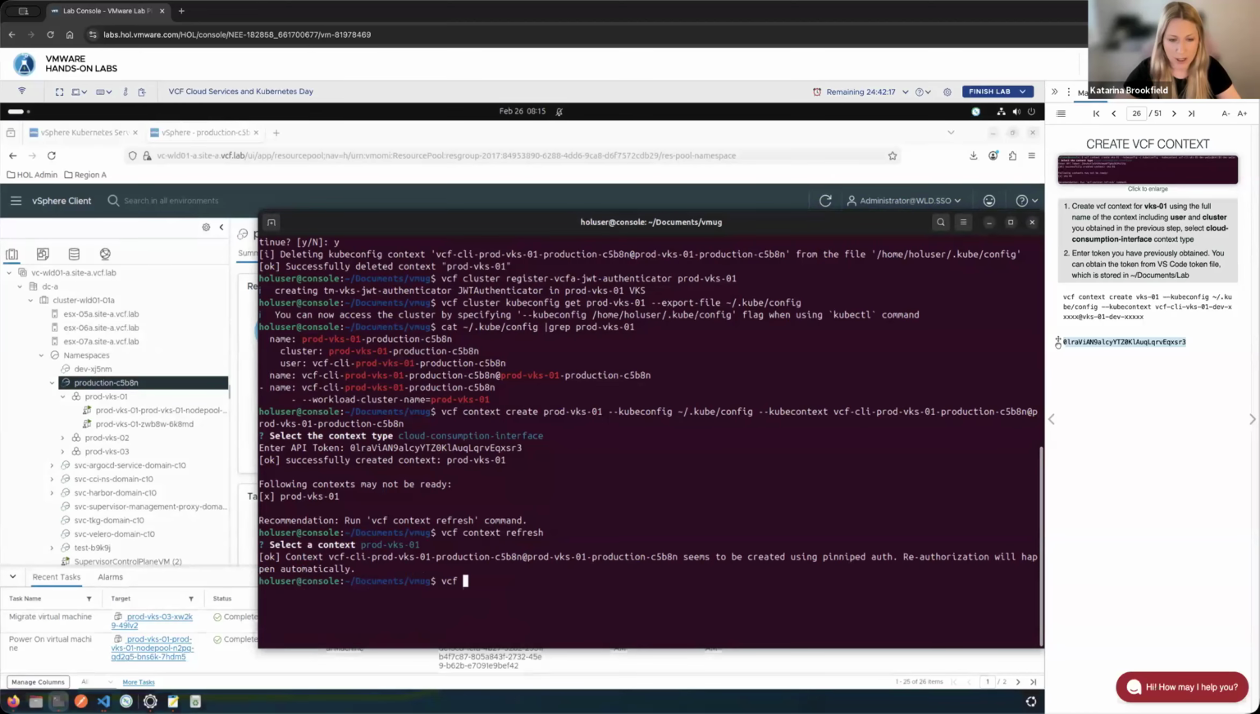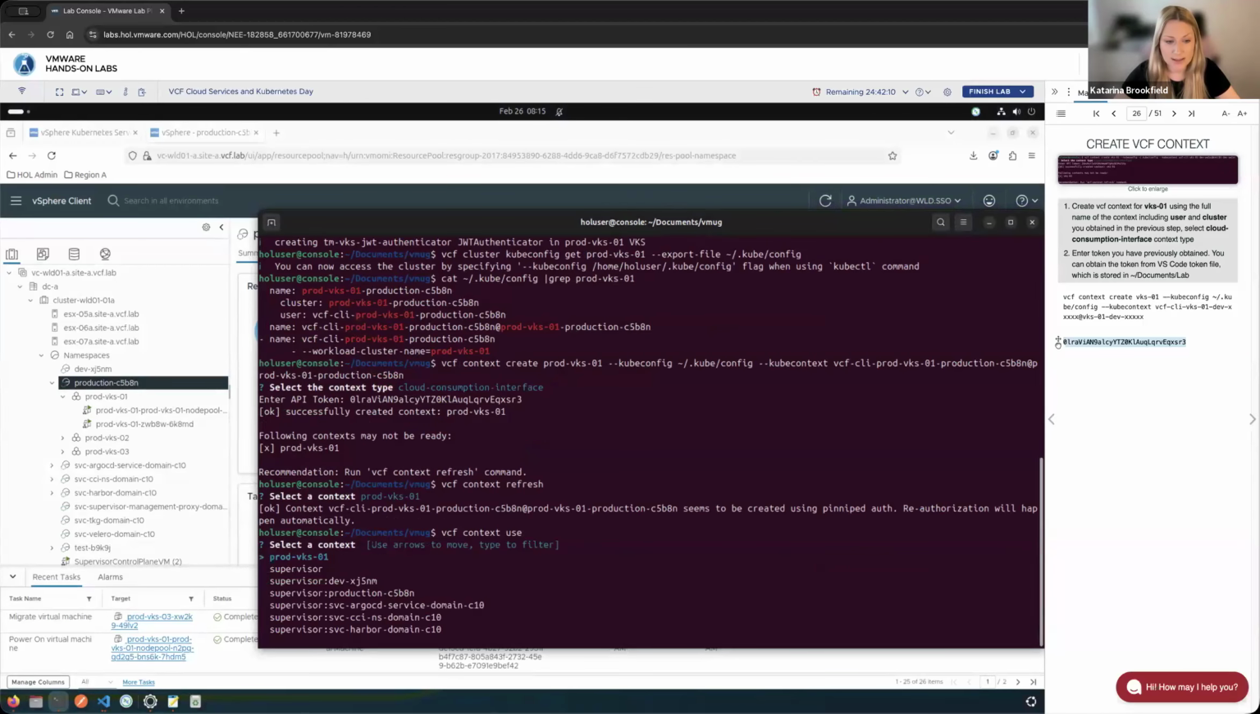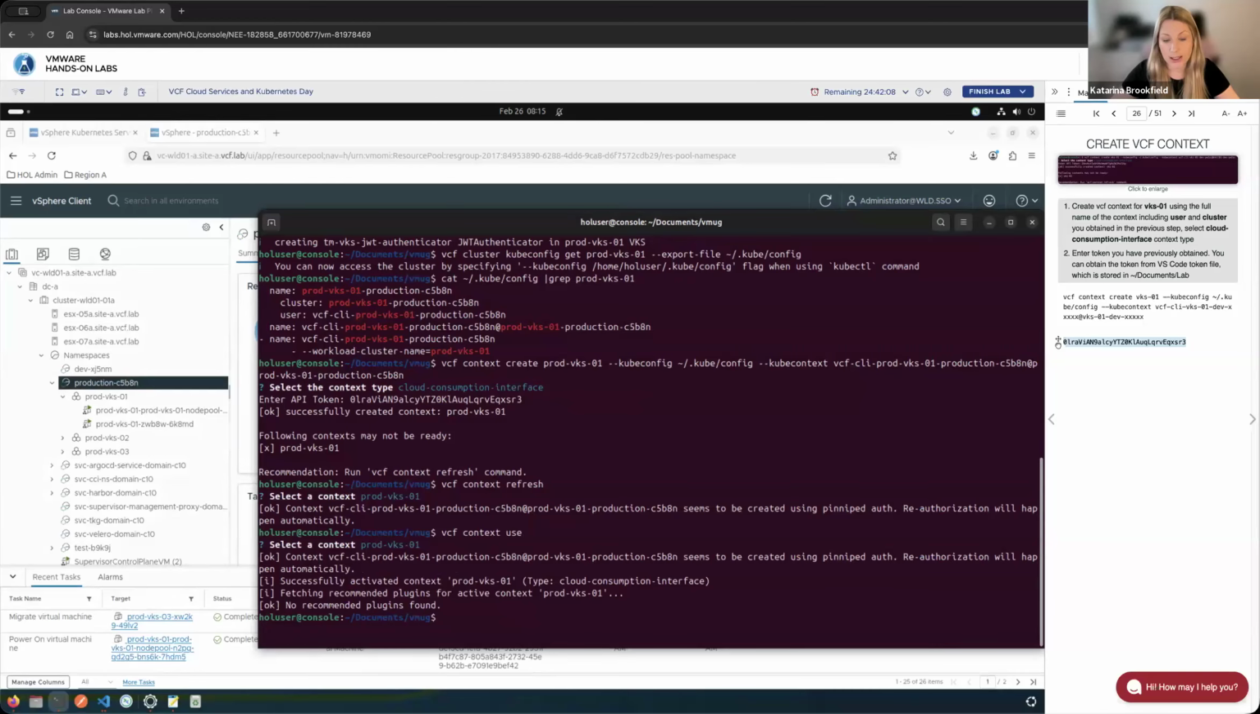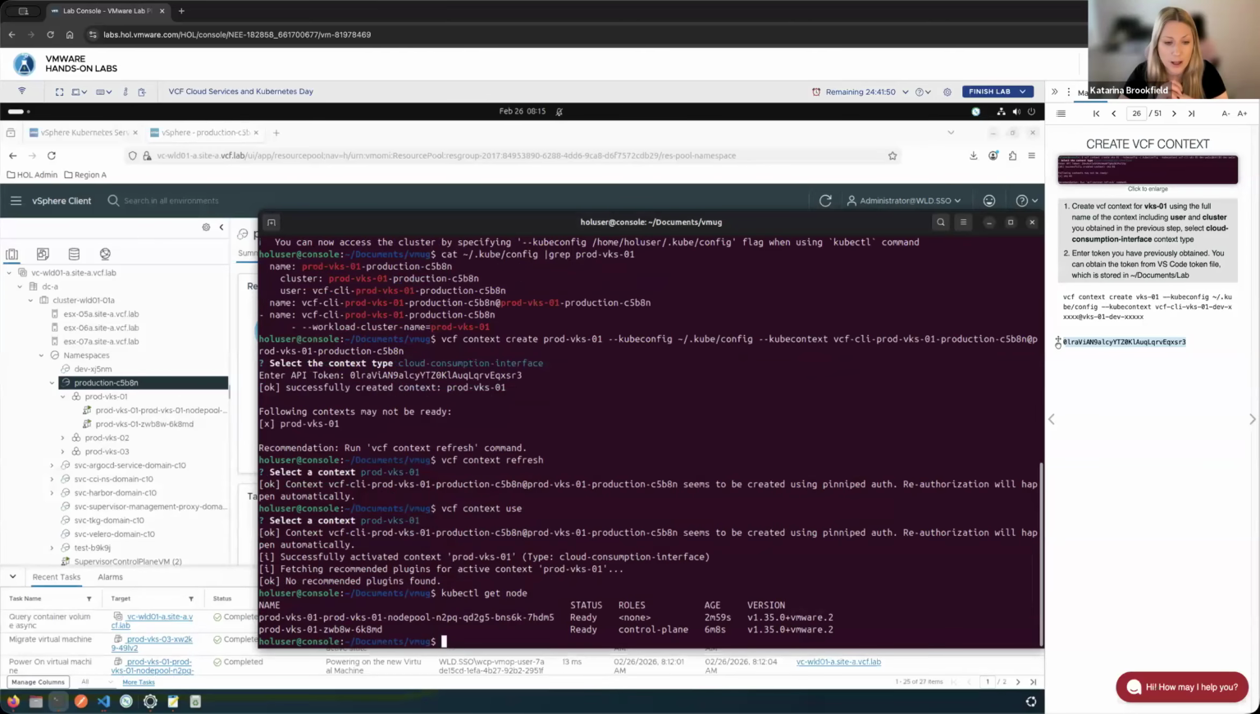And now when I use context use, I can switch myself to that cluster. So what I have basically now done is repointed my VCF CLI to that cluster that I have deployed. So now when I'm running my kubectl command, it will be running within the space of the cluster. So if I do kubectl get nodes, you will see that I have 2 nodes.